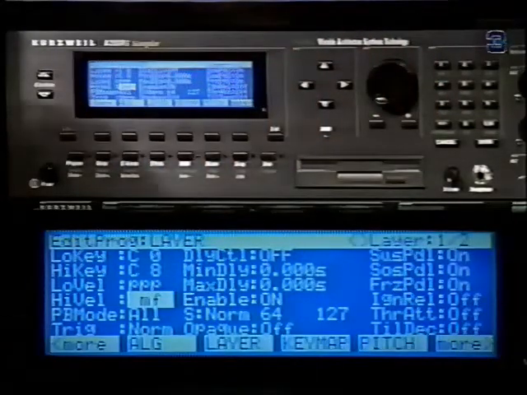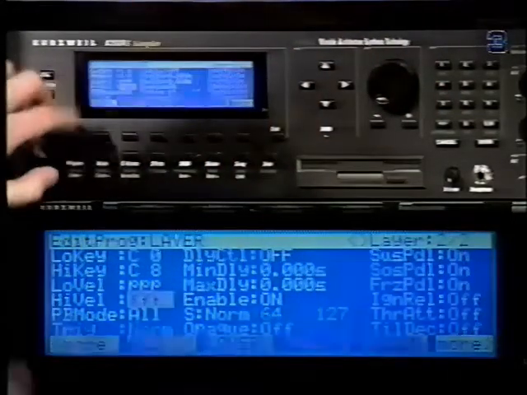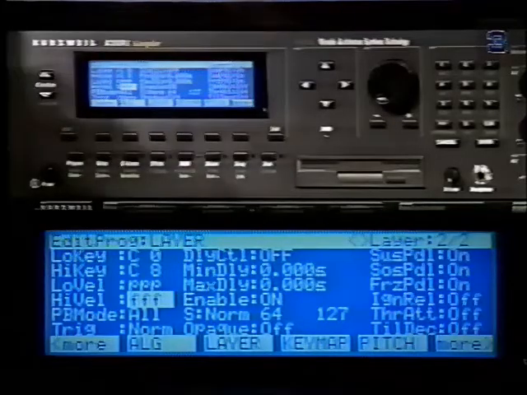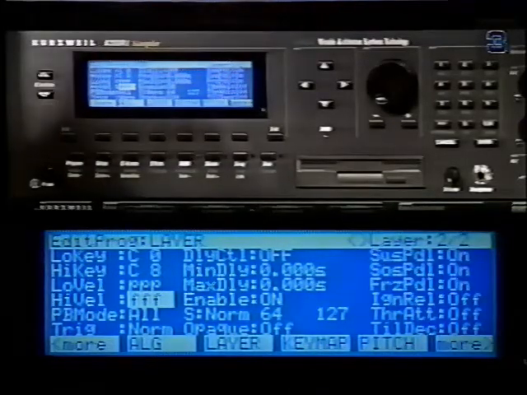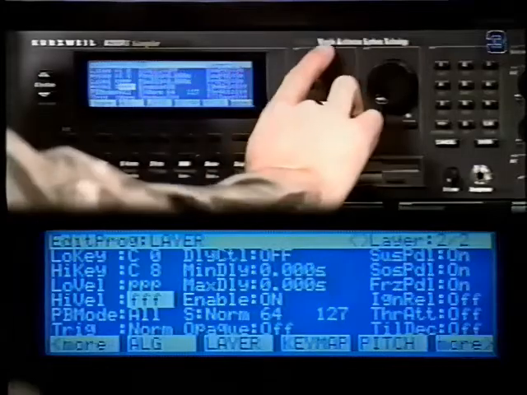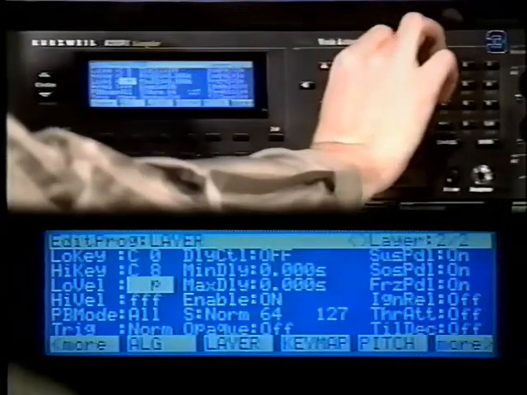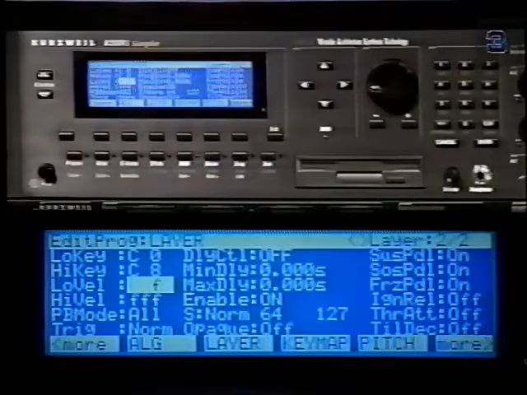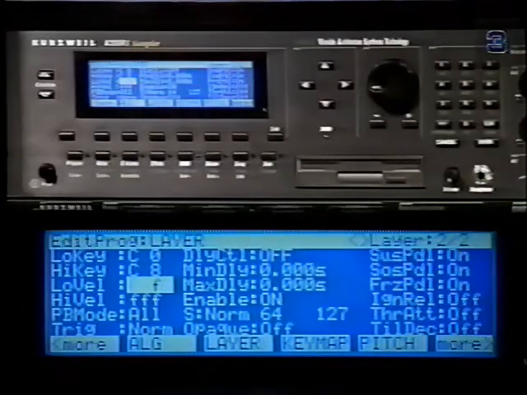Now switch to the second layer. Leave the high velocity on triple forte and change the low velocity to F. Now by striking a key with different amounts of velocity, you can switch between the two layers.